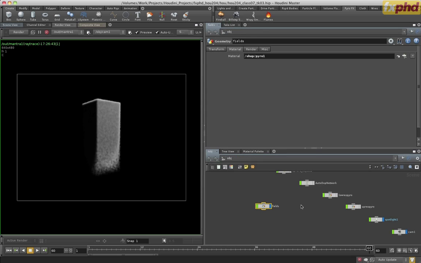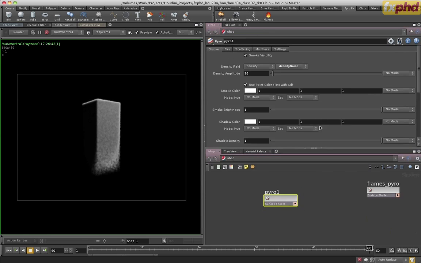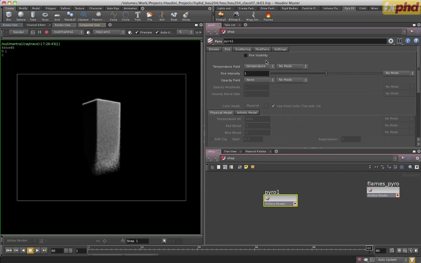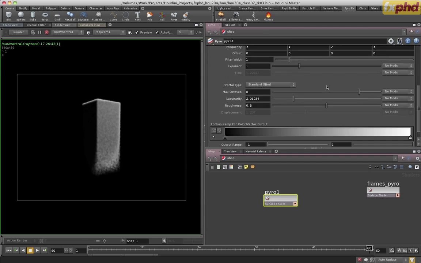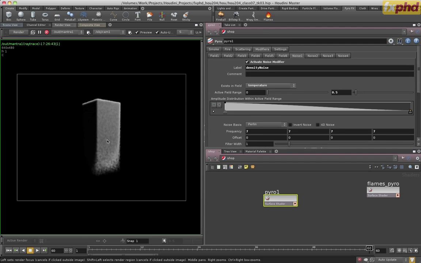So if we go to our fields, go to our shader, now we actually have a temperature field that exists. And let's go over here and actually say density noise exists in temperature, and we're saying the values from 0 to 0.5 in the temperature field, and we should actually get the same result. And as you can see, we do. And so it picks up that temperature field that we've created.